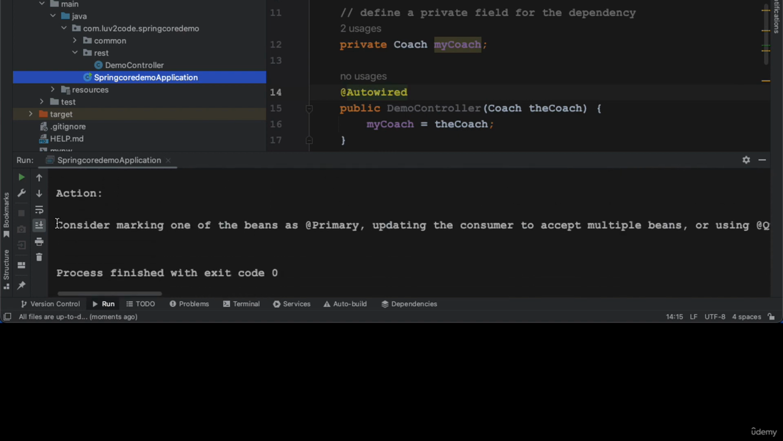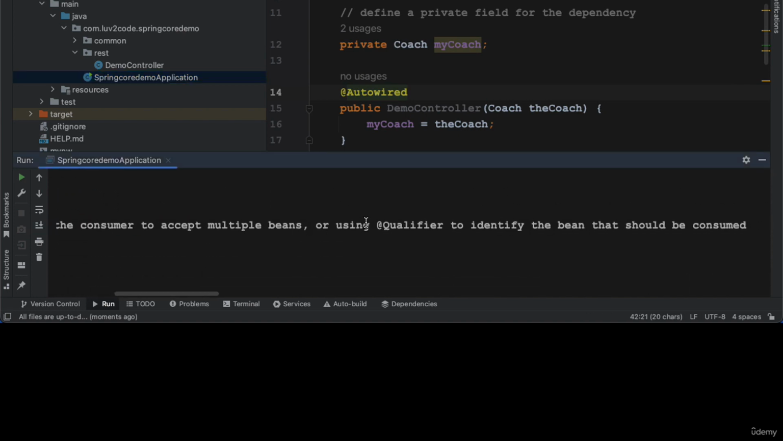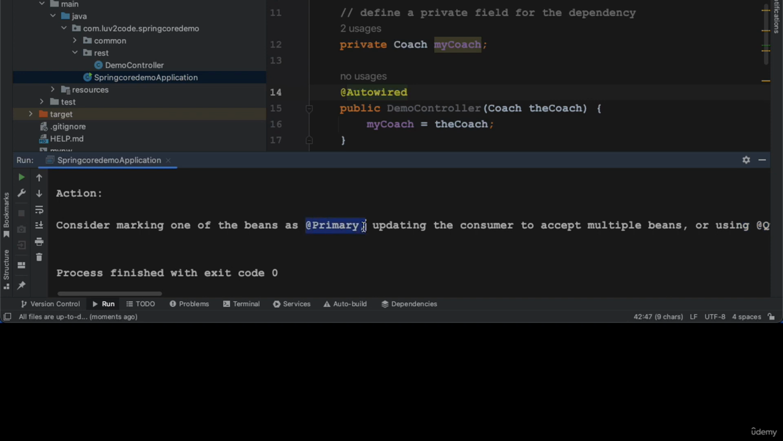Down in the action section, this is where it gave you some hints or tips on how to resolve this issue. All the way over to the right, we already saw the example here of using the qualifier annotation. We implemented that already. But notice here, they also mentioned the primary annotation. Okay, so let's mark one of the beans as primary. All right, let's try it out.